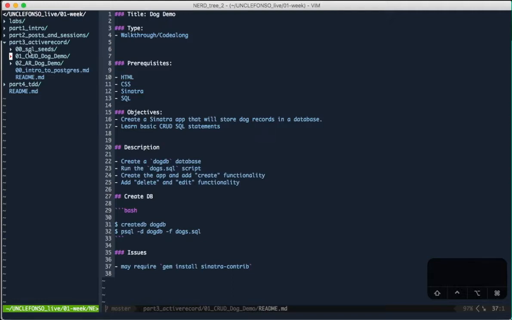All right, on to the CRUD dog demo. Dog demo, okay. What is this? It's a walkthrough code-along. Prerequisites: HTML, CSS, Sinatra, SQL. The objectives: create a Sinatra app that will store dog records in a database. Learn basic CRUD SQL statements. CRUD stands for create, read, update, and destroy.